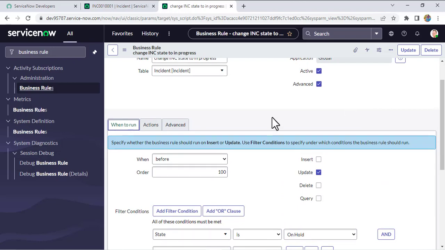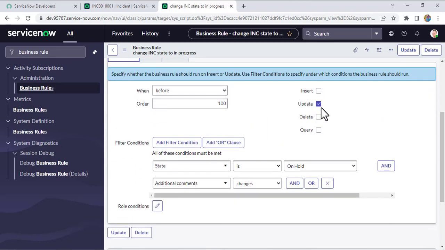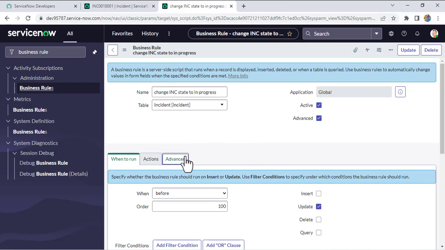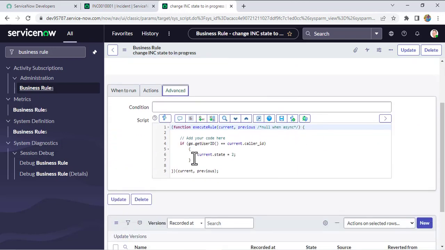The logic is very simple. We have written a before update business rule, then we put the condition: if state is on hold and additional comments changes, then they check whether the current logged in user is the same as the caller. If yes, then they put the incident state to 2. 2 is the backend value of the in progress label, right? So that's a very simple thing.